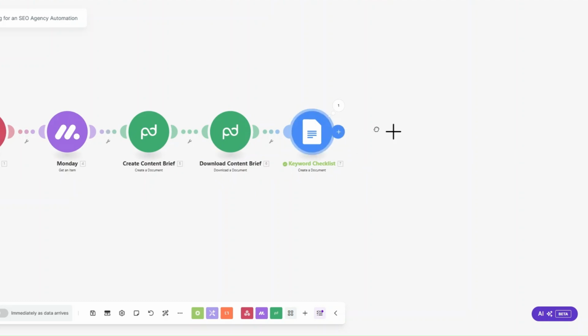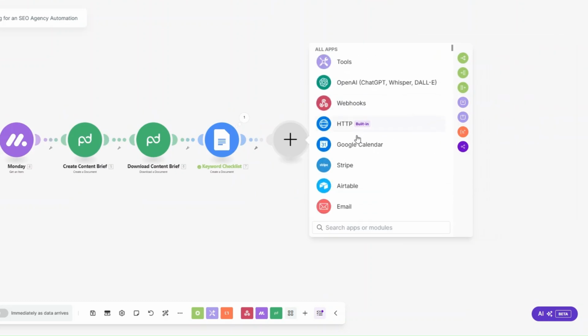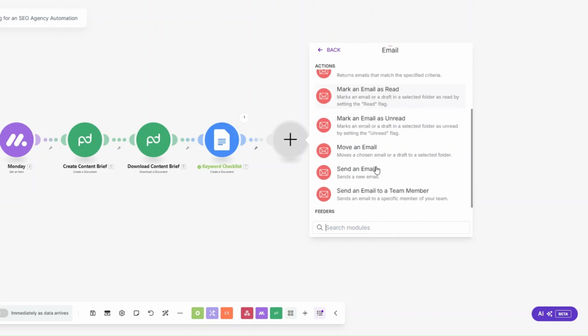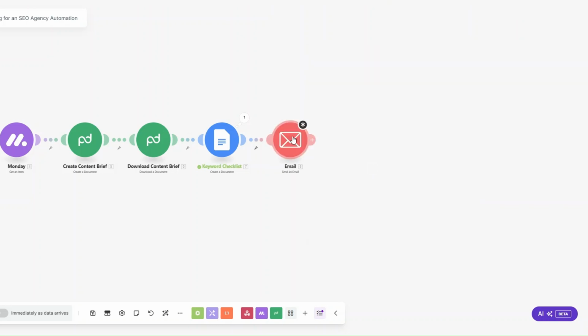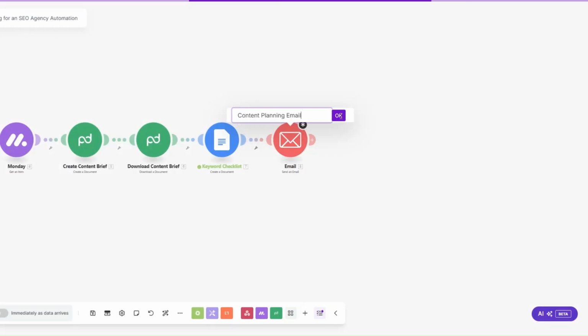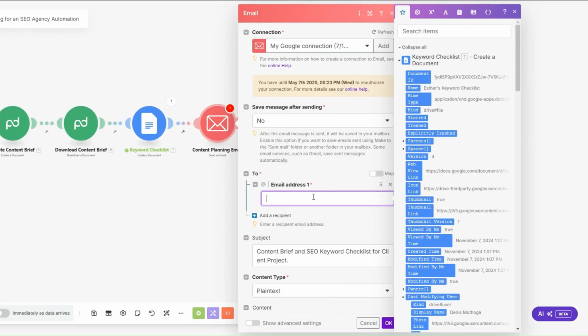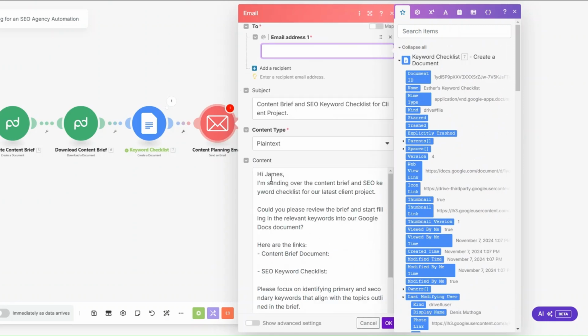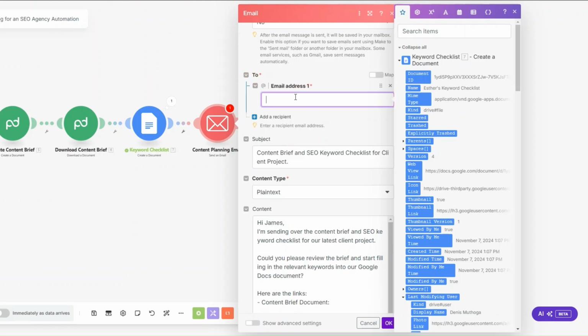So here I'll add another module. And then I'll search for email. Then here I'll search for send an email module. And then I'll rename this module to content planning email. Then click on the email address field. We're going to add our team member's email address. Could be James' email address right here.